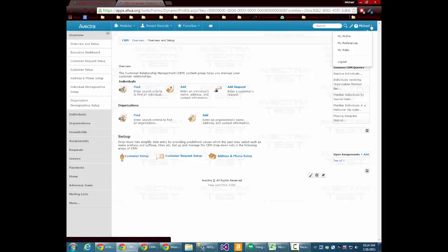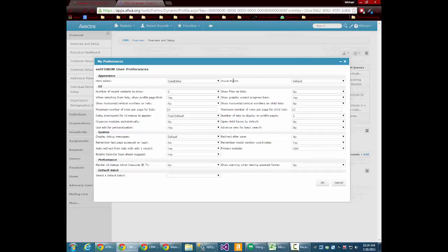Then you'll see your name over here. You can go to My Preferences. And then you'll see a few things here. If you use Firefox or Chrome, you'll want to change this to Qt Editor. If you use IE, you can use Rich Text Box Editor. A few things to point out here.